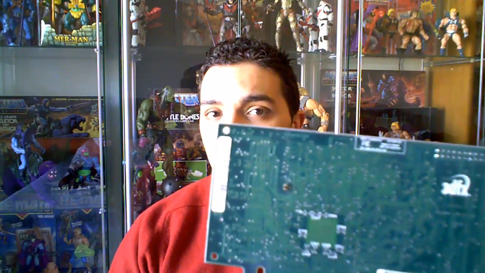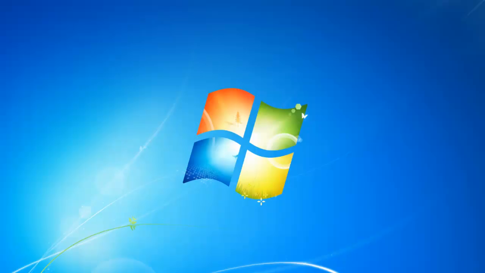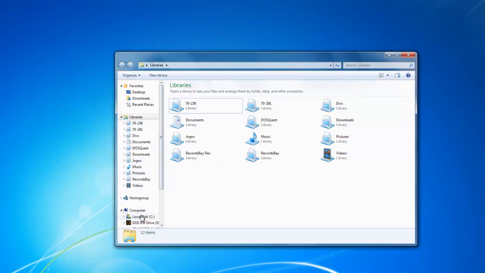For all you gamers out there wanting to play Tomb Raider 1 on your PC with 3DFX graphics without needing one of these, here's how you do it. You'll need the game and Gullikaze's DOSBox SVN build. Download is in the description. This DOSBox version is portable, means it doesn't require installation.